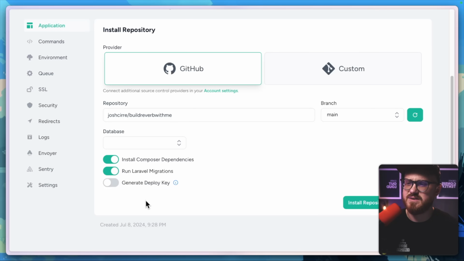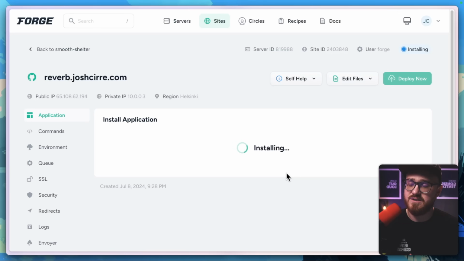We won't use a database. We'll go ahead and install the composer dependencies, and we'll say install repository. Once that's running, there's going to be a button available for us to turn on Reverb for this site on our server. Then we just have to make sure that we have npm install, npm run dev ready to go, and we should be good to go.